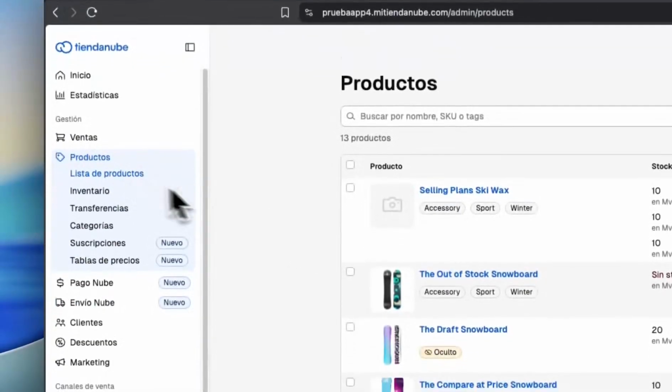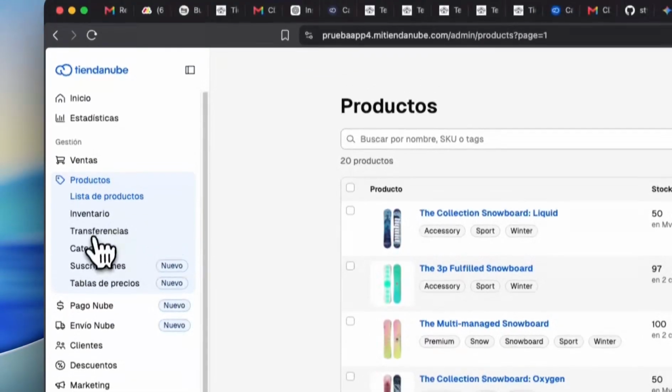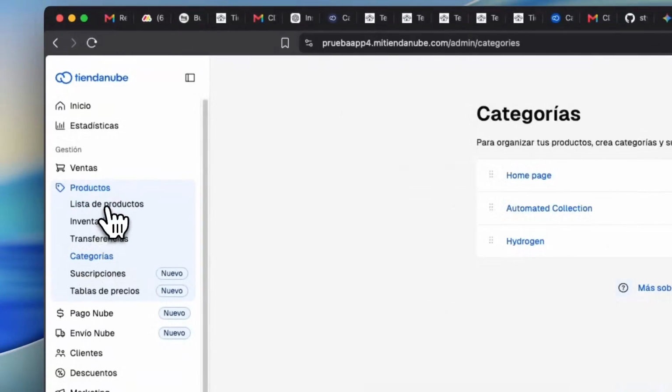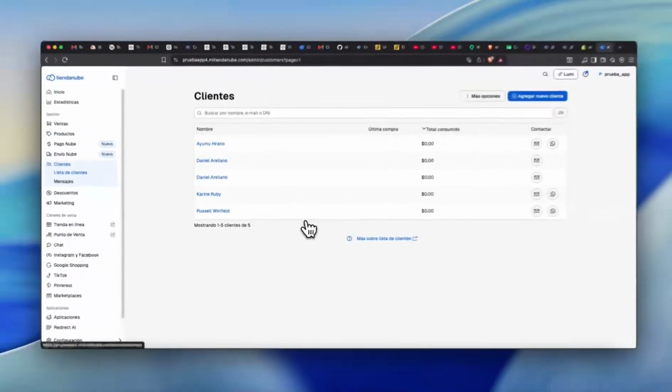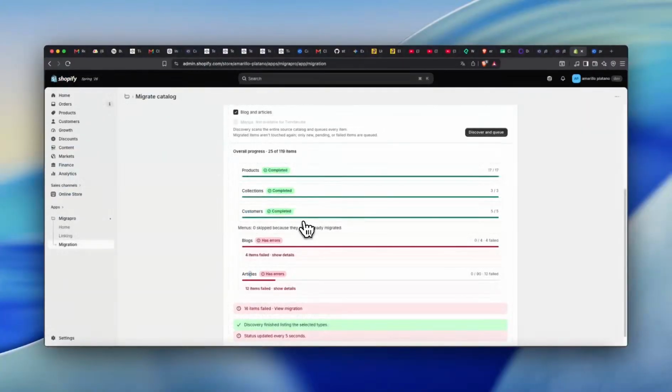We can see the products, the categories, and the customers. It's also important to mention that there are some actions found in Shopify that can't be replicated in Tiendanube, and also some in Tiendanube that can't be replicated in Shopify.